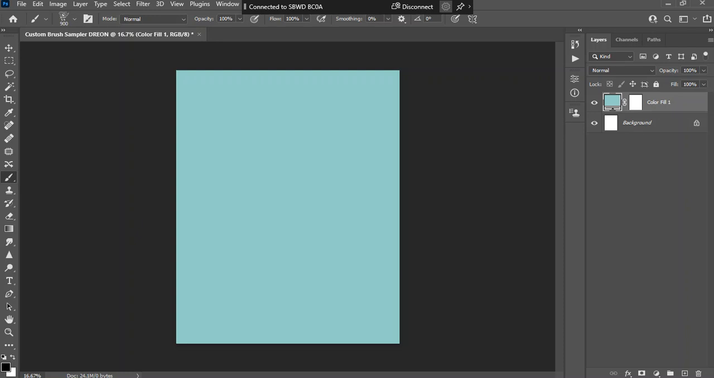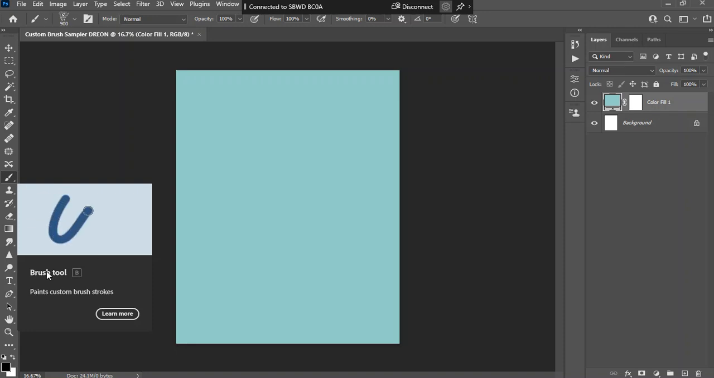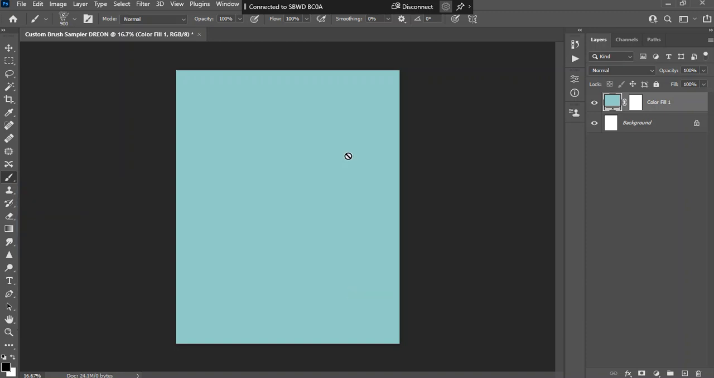Alright, and now I'm ready to find some images to make into a custom brush. So just a quick review. The brush tool is B on the keyboard. B is the shortcut for the brush. So right here you can see it says B, and you can paint with the brush. Right now, it's not letting me paint. That's because I have this color fill layer here. So I'm going to hit the plus icon and make a new layer. And now I can use my brush.